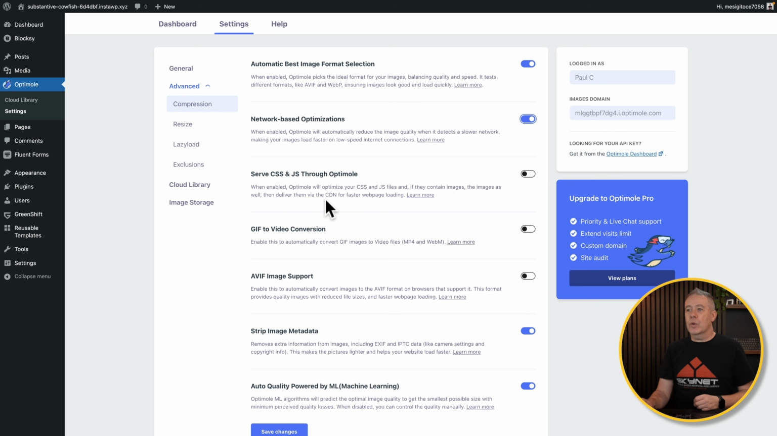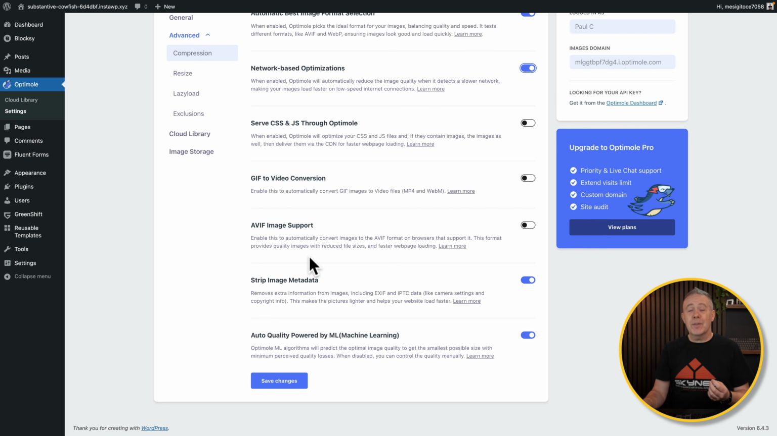You can also serve your CSS and JavaScript through Optimole. If you want to enable this, this will also cache and optimize and deliver from the CDN network. If you've got videos on your website, you can see we can set this to convert from GIF to video conversion. So again, if you don't use this, you can leave this disabled. And if you want to apply AVIF image support, you can enable this here as well. It's a more modern format with higher compression, but isn't supported by every single browser. So it's up to you if you want to use that.